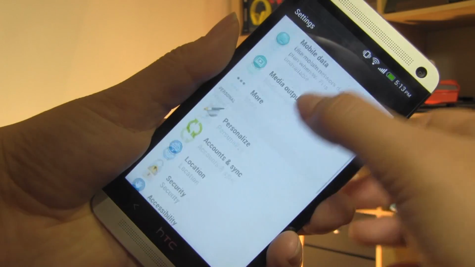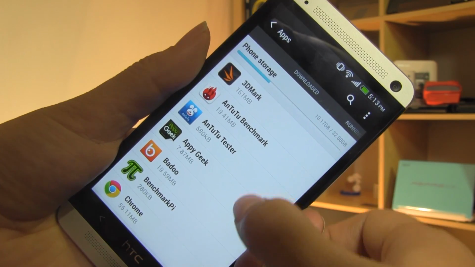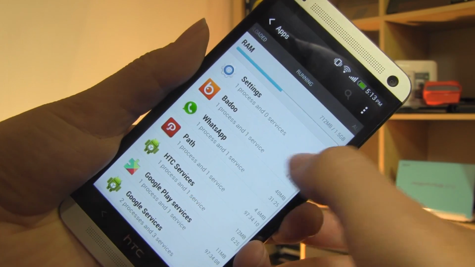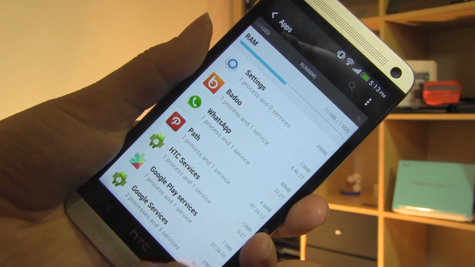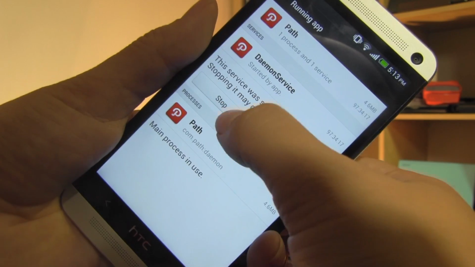One other thing that you can do in the settings to speed up your phone is that you can shut down some apps. If you head into the app section, then you can see what's running, and then you can see how much RAM it's using, how long it's been running. Now, I don't really use Path. I used to, but I don't anymore. So you can actually say stop.